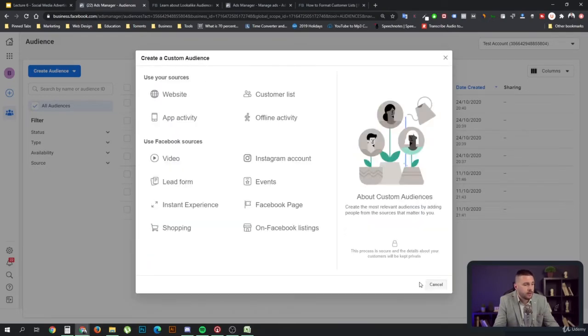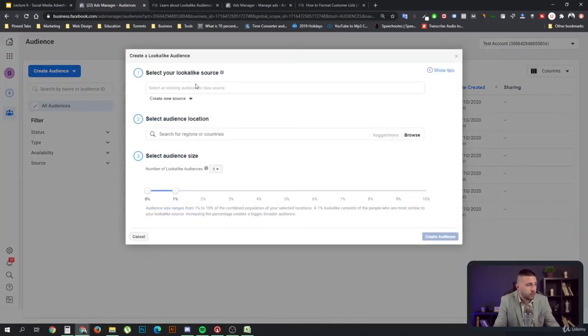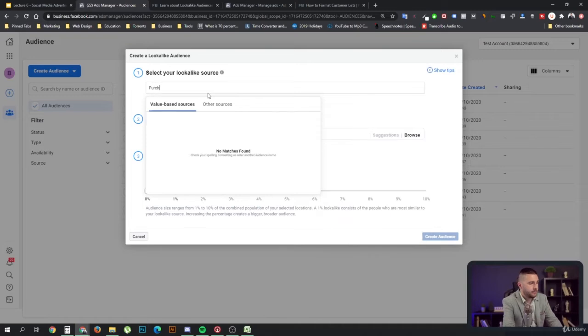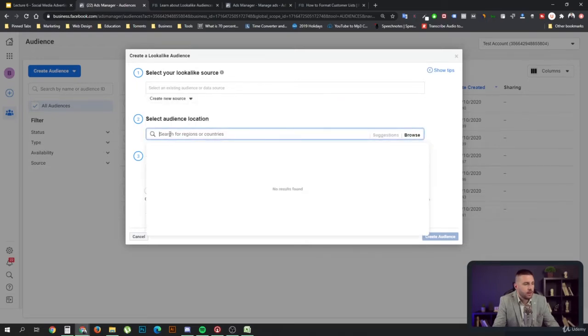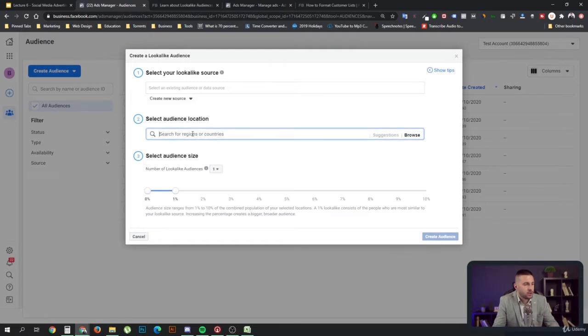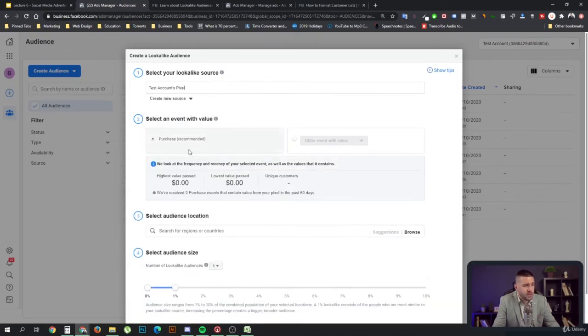Now, let's close this down and create our first lookalike audience. So let's say we want to create a lookalike audience of the people who have made a purchase. So first of all, we need to select the audience that we have. So in this case, we will select the pixel.